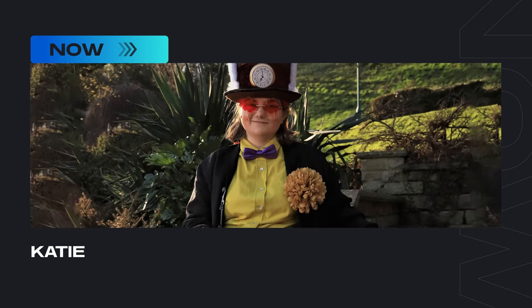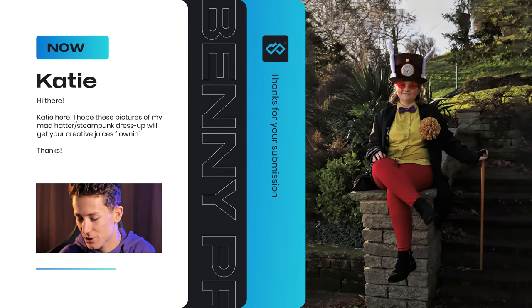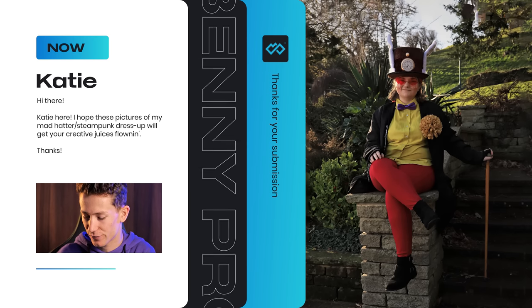Hi there, Katie here. I hope these pictures of my Mad Hatter / steampunk dress up will get your creative juices flowing. Thanks. When I saw this, I instantly saved it because obviously there's a ton of potential here. Let's fire up Photoshop and see what we can do.